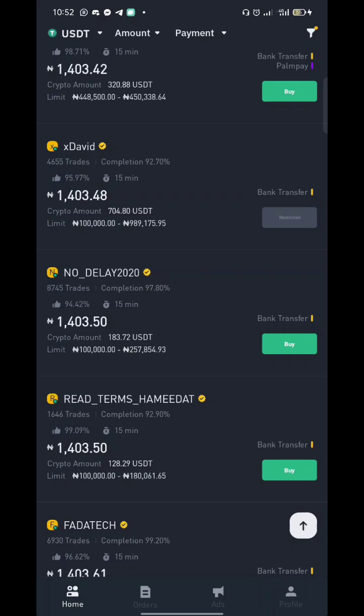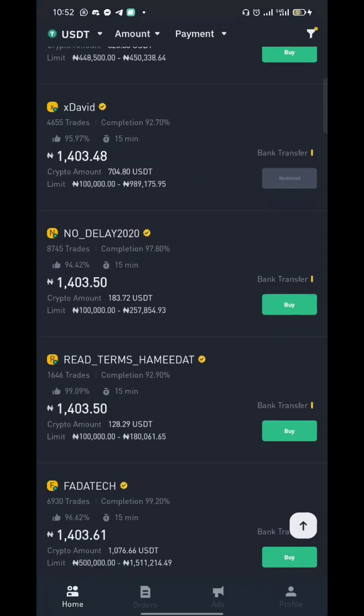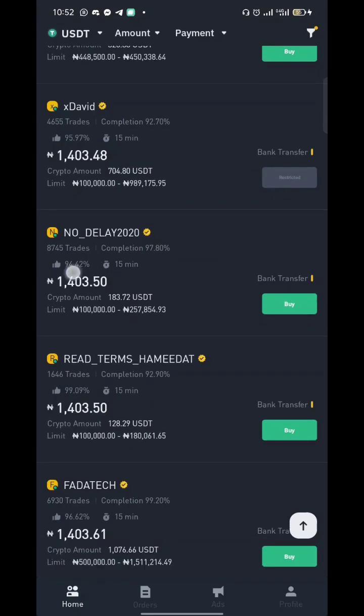So it's a very good buy. You can buy from this person. He is verified. He has traded. He's not a newbie, so he's not going to scam you or take your money away. Now, so far, look at his percentage: 94%.